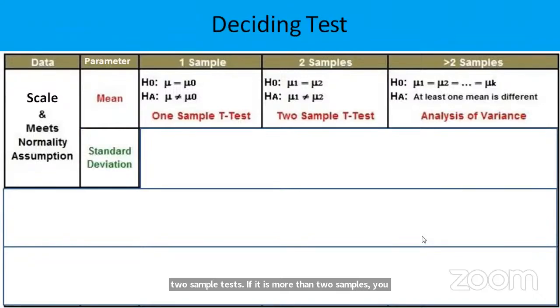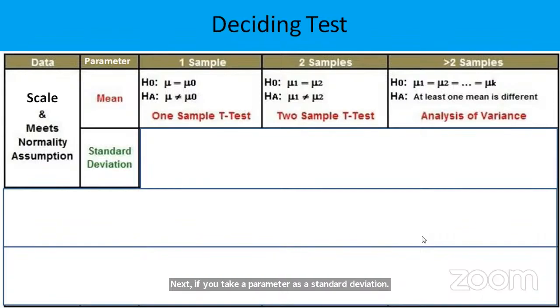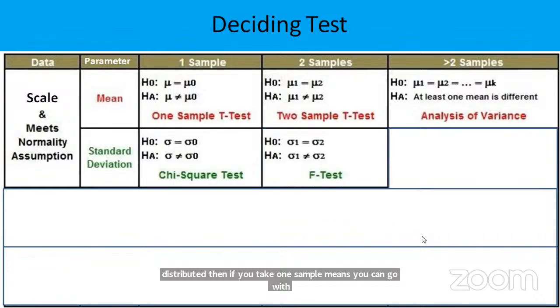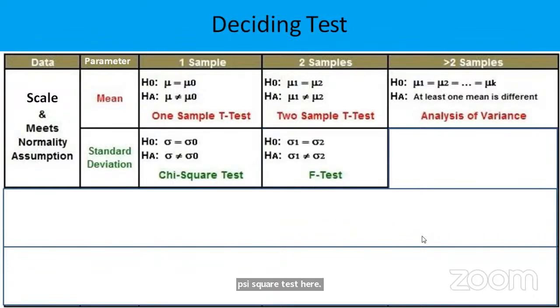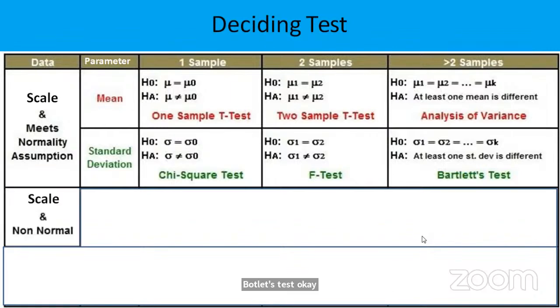Next, if you take the parameter as the standard deviation, and your data is scalar and normally distributed, then for one sample you can go with the chi-square test. If it is two samples, you can go with the F test. If it is more than two samples, you can go with Bartlett's test.